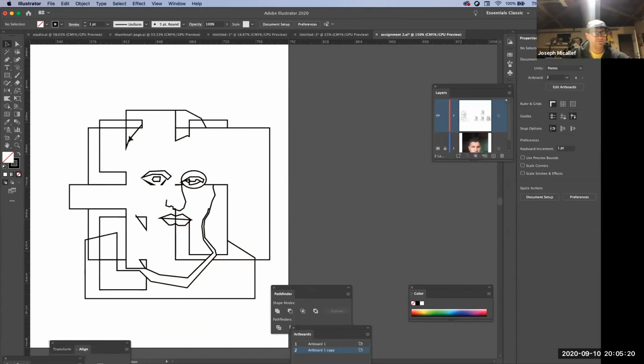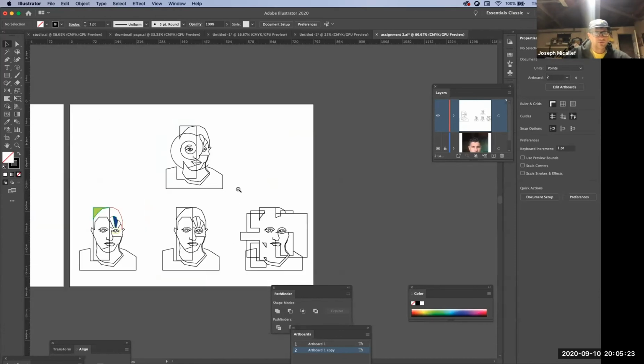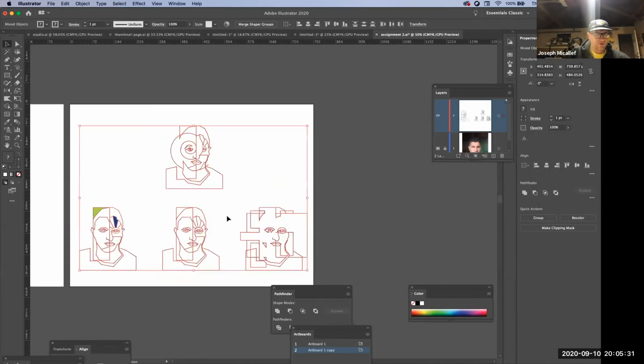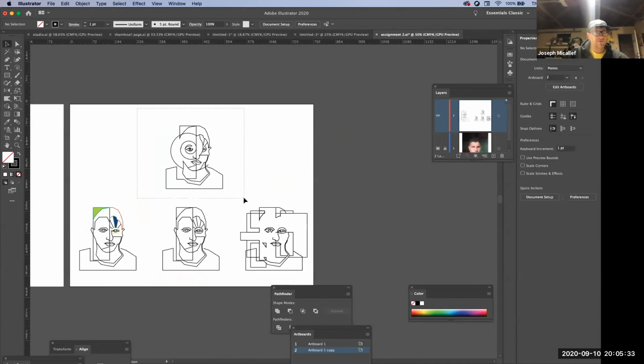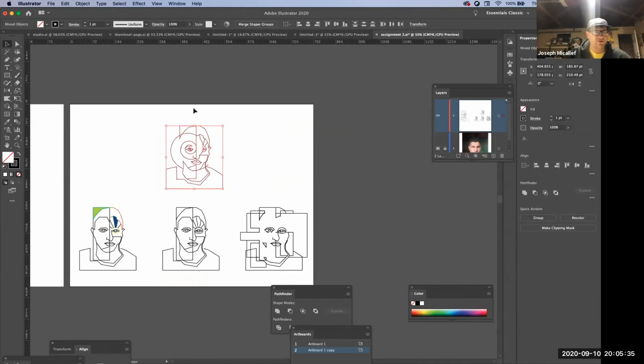So yeah, those are some tools that you can use for this project for creating your icon version of yourself.